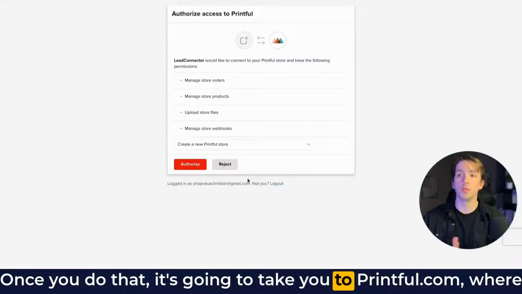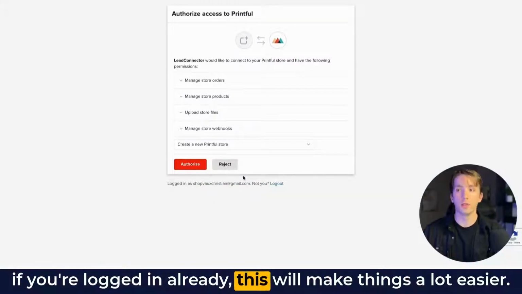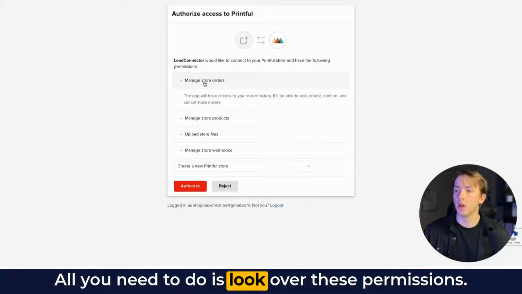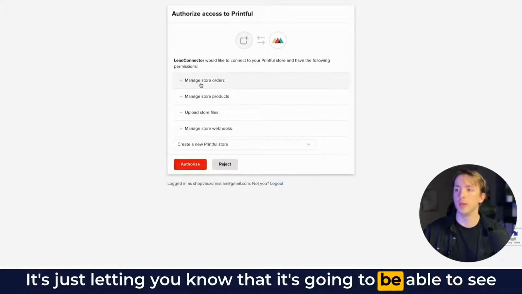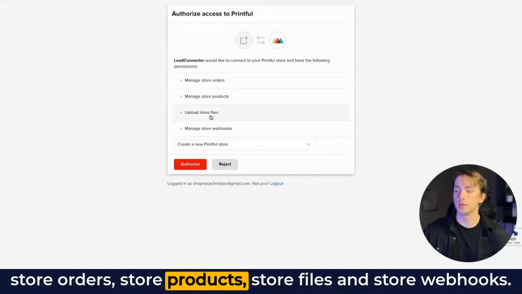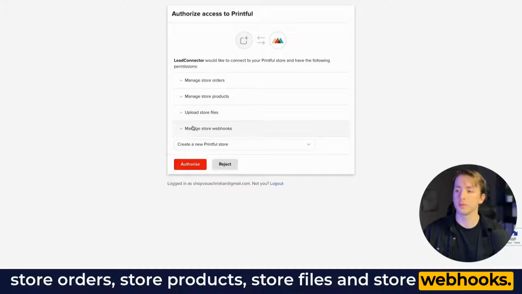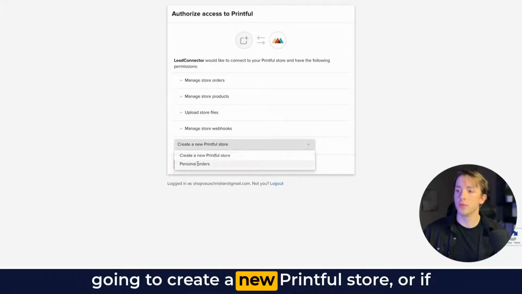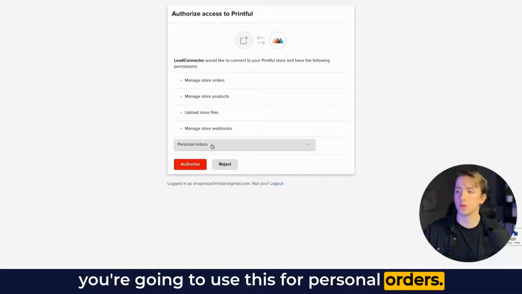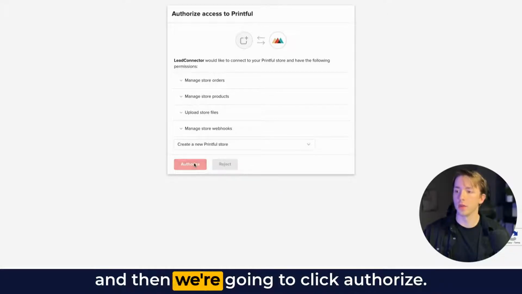Once you do that, it's going to take you to printful.com, where if you're logged in already, this will make things a lot easier. All you need to do is look over these permissions. It's just letting you know that it's going to be able to see store orders, store products, store files, and store webhooks. At the bottom, you can select if you're going to create a new Printful store or use this for personal orders. We're going to select create a new store, and then click authorize.